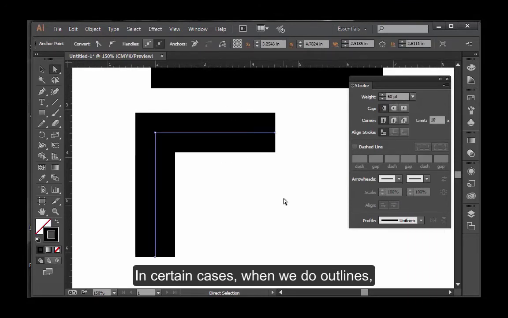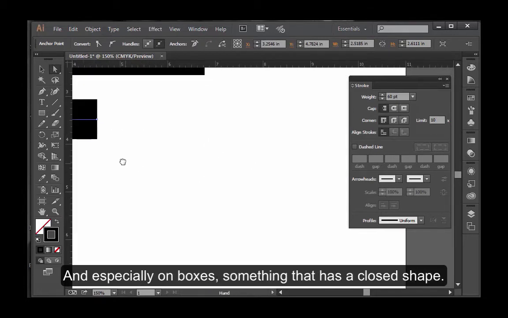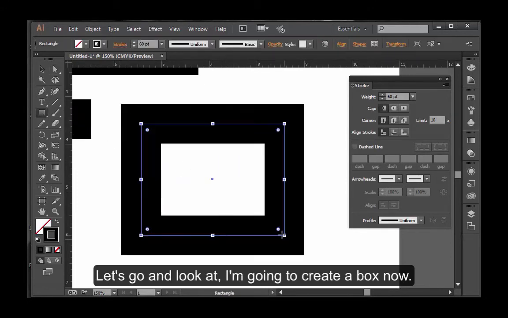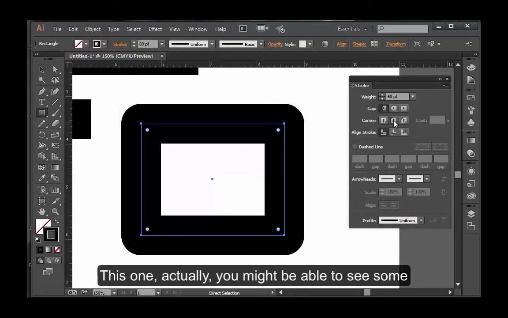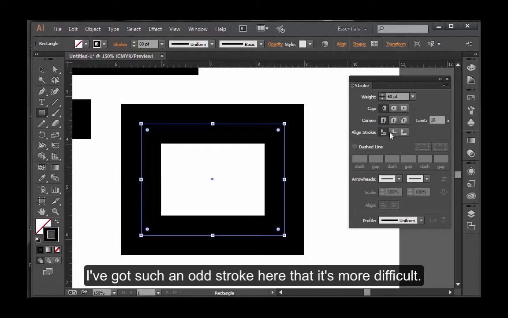In certain cases when we do outlines, and you'll see this, there'll be certain times when it'll do odd things, especially on boxes, something that has a closed shape. Let's go and look at, I'm going to create a box now. This one actually you might be able to see some of the miters that might be effective with the corner. I've got such an odd stroke here that it's more difficult.